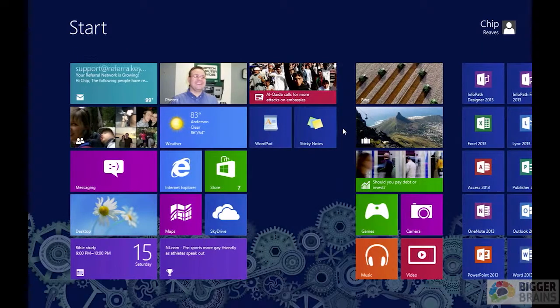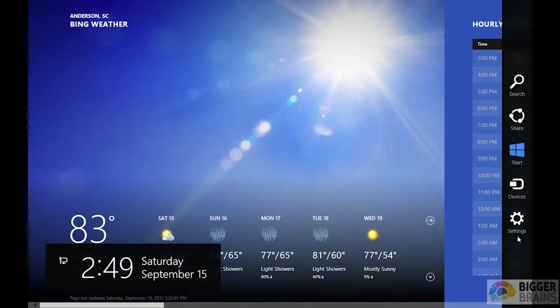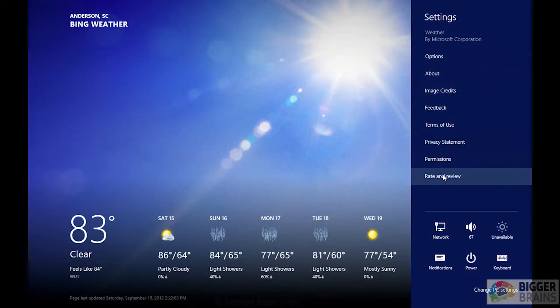Watch what happens if I go somewhere else. Let's say that I go to the weather app. If I want to change the settings for my weather app, I go to the exact same place. I go to the charms bar, I go to settings, and here's the settings for my weather app. These 6 down at the bottom always stay the same.